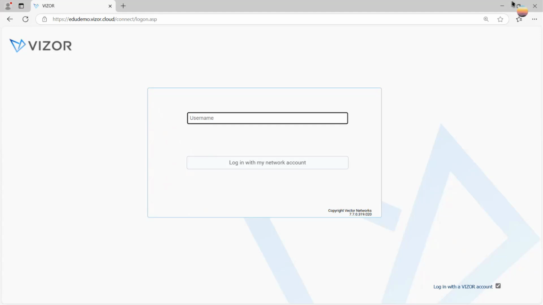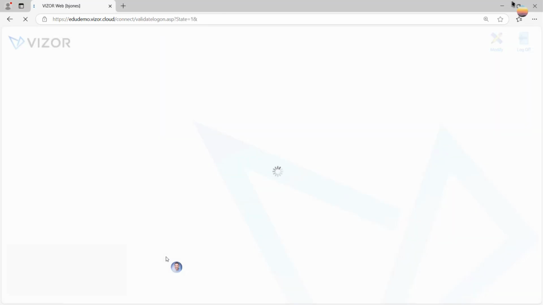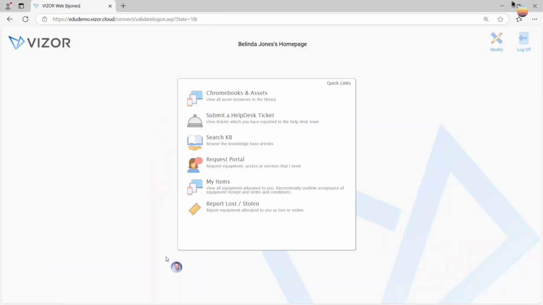So one of the first things I always like to discuss with a customer is ask, well, why do you log into VIZOR? What's the main thing you're trying to do when you log into VIZOR? So let's log in. And when you log into VIZOR, if it looks like this, then you're missing, I feel, one of the main areas of functionality from a reporting perspective, and that is the widgets.